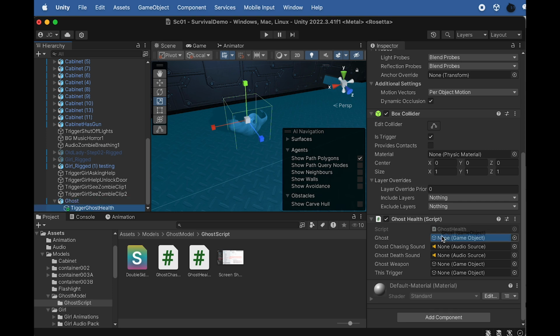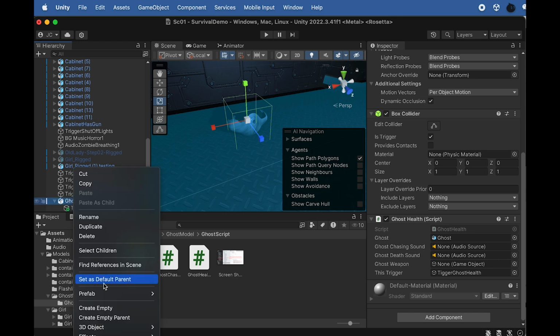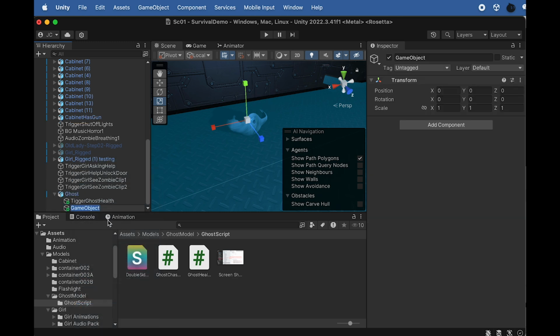First is the ghost, and then its trigger is itself. The rest of the variables are the chasing sound, which is a normal sound, and the death sound. If we kill him, it's going to play another sound. We'll create them one by one. First, let's right click on the ghost, create an empty, and call it ghost chasing sound.